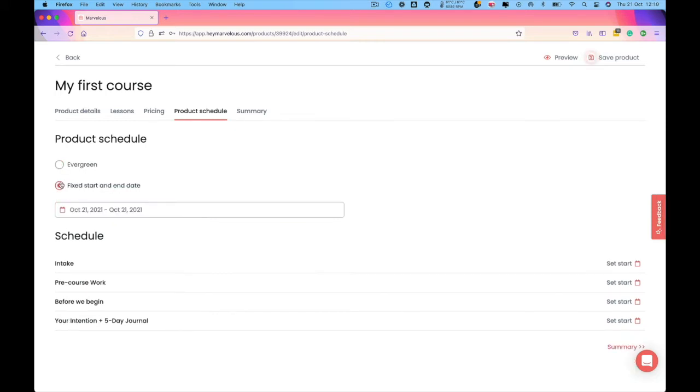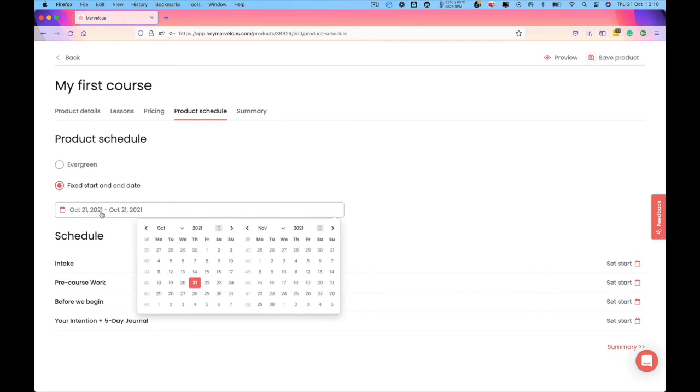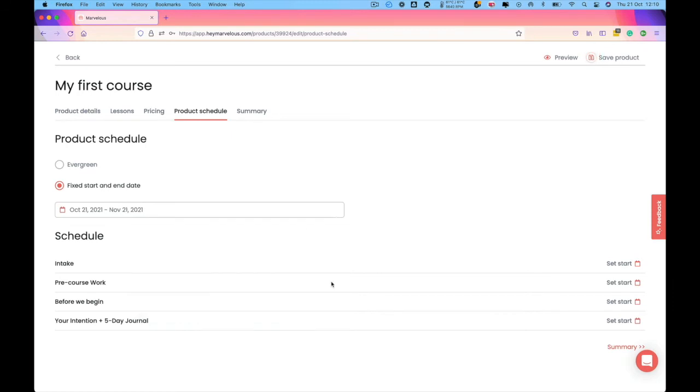This is typically used for courses when you want everyone to start on the same day and finish on the same day. So I'm going to select this as people can start on October 21st, and I'm going to make it so that people finish on November 21st. Underneath is where you decide how to drip feed your lessons. This schedule shows the lessons I created in my course, so it's got the intake quiz, the pre-course work, before we begin, and your intention and 5-day journal.